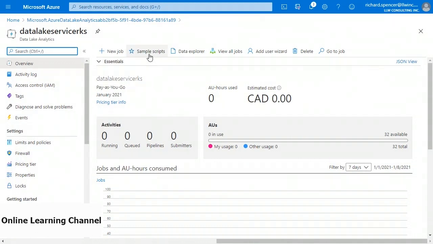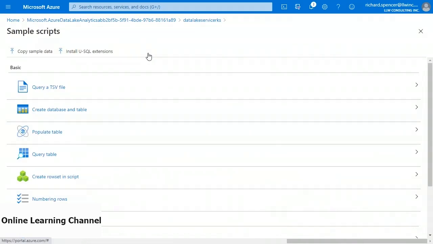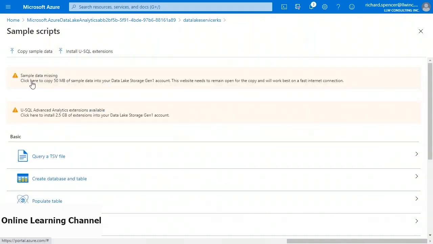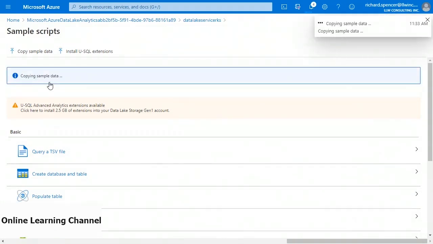Okay, so I'm going to come up and click Sample Scripts. You'll see in order to use sample scripts, we need sample data. It says click here to copy 50 megabytes of sample data into your Data Lake Storage Gen 1 account. So I'm going to go ahead and click that.